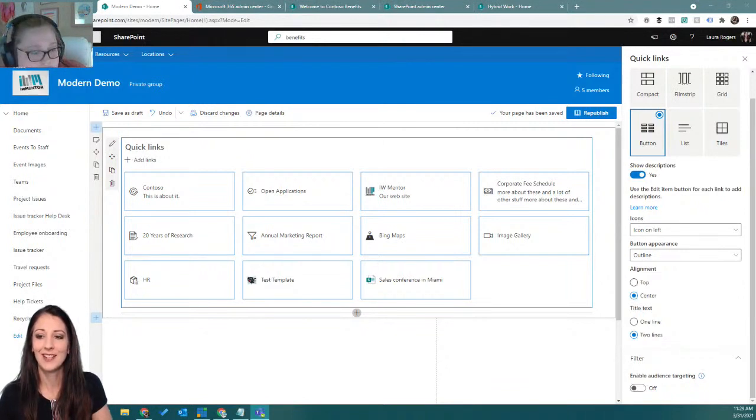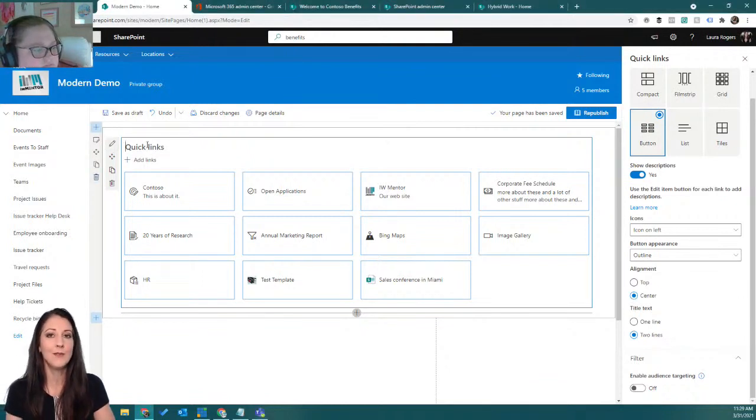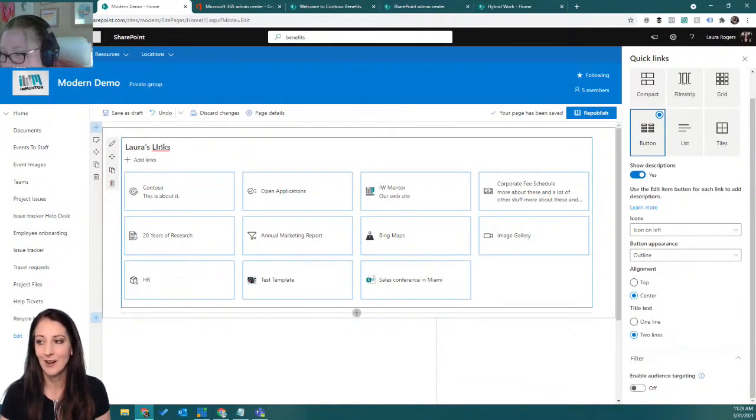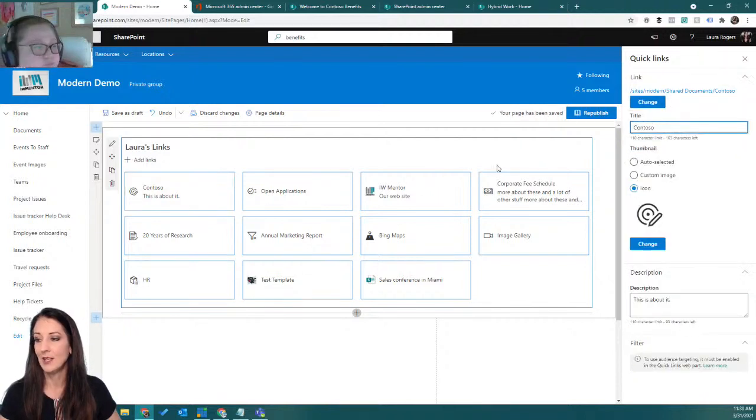Ghostbusters. That's cute. They asked, it says appears quick links title can't be changed. It can be changed. The title can be changed because that was the very first thing that I did before I started editing this page. So Laura's links. You just type it right on the page. It's so intuitive that it's hard to find because you don't realize that it's going to be that easy. So you literally just type it right there on the page. And then you can change what each one of these says just by going to its properties.